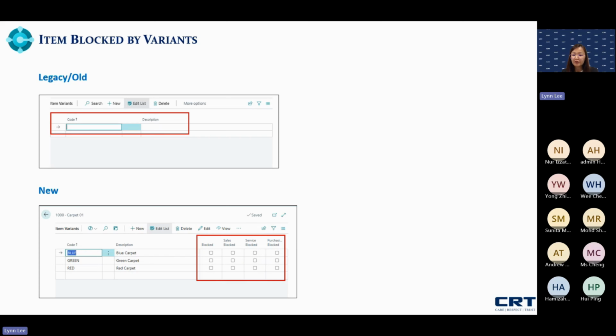Okay, so for this one, it's mostly like, for example, you have an item with different colors. You don't want to create multiple item cards. You're using one item because it's the same item, pricing will be the same, only the color or size is different. So if you no longer use one of the colors, then you can block this one. Like in this example, I want to block the blue carpet, so I can tell it I want to block this one. Even though this is a minor feature, it is useful for those who are using item variants.